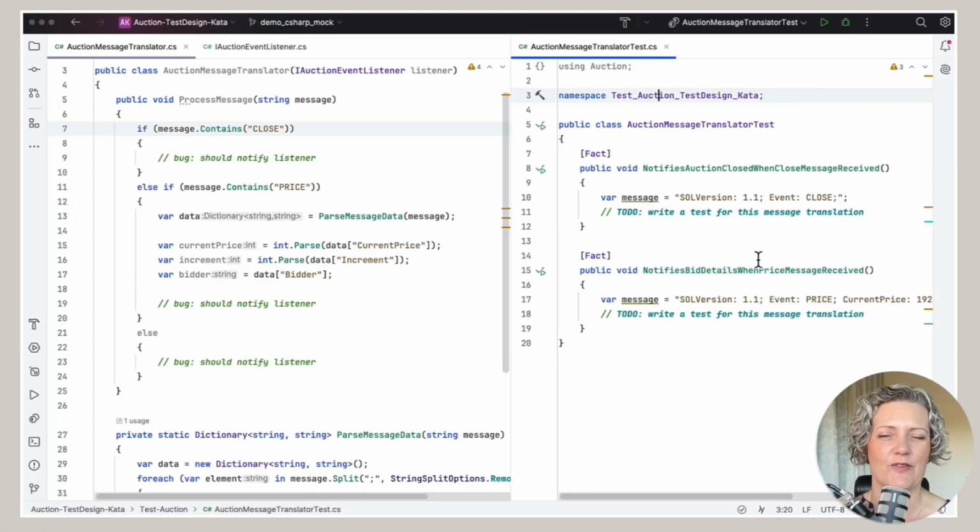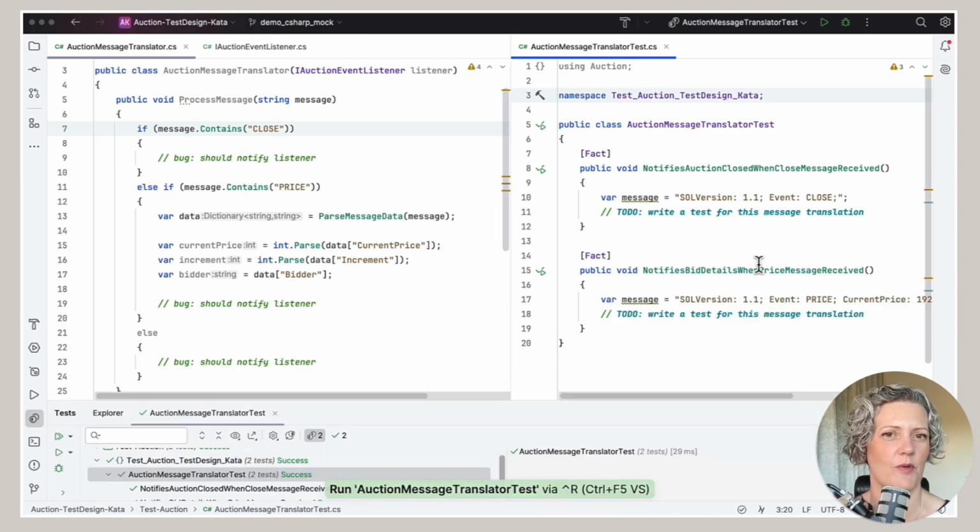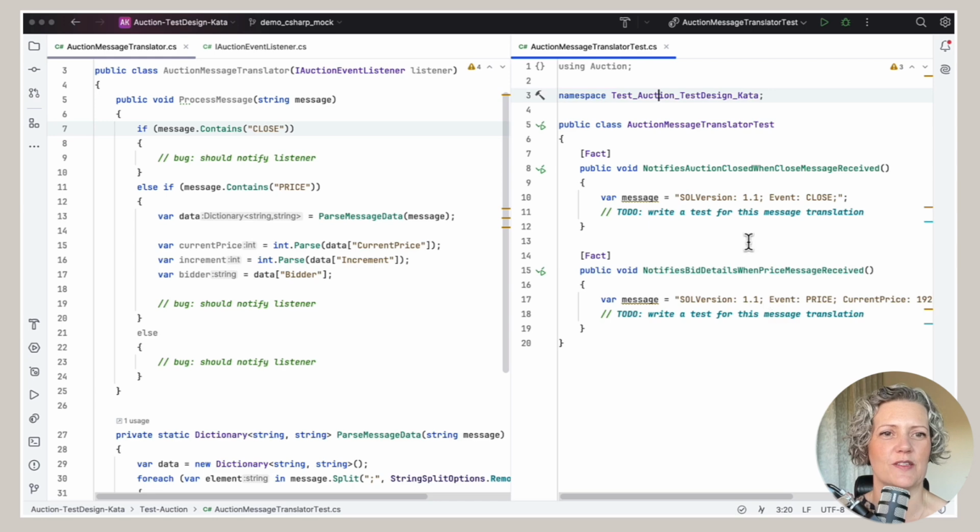On the left here, I've got the code we looked at earlier with the auction message translator, the code we want to try and test. And then on the right, I've made a start on that test case, and I've just got some example test data of 2 actual messages I could have to process. I've got a test for each, and they're both passing because they don't do anything yet. So let's do some work on this first test.